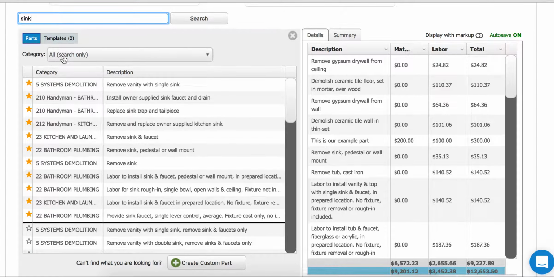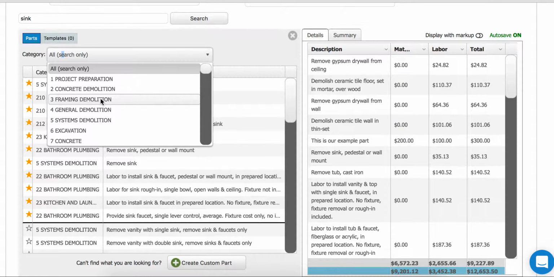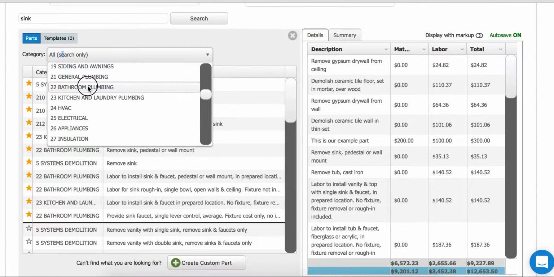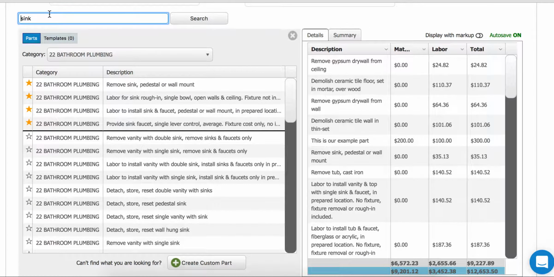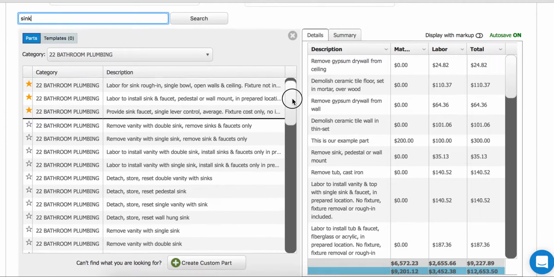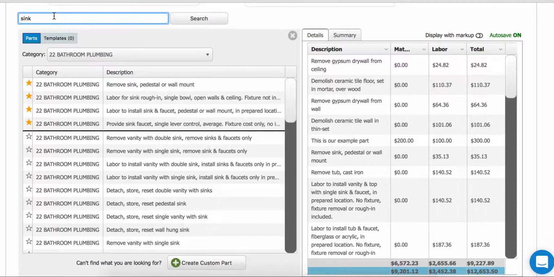And then as you become more familiar with the database, you can go down this list here. And if we wanted to search for sink in bathroom plumbing, then we could refine it even further. So we would search for sink in bathroom plumbing, and you'll see now we just have about 100 results rather. So those are some best practices.